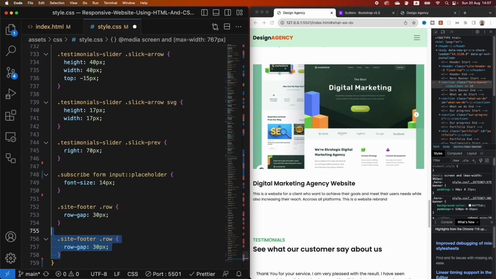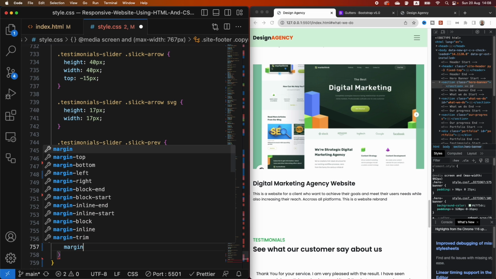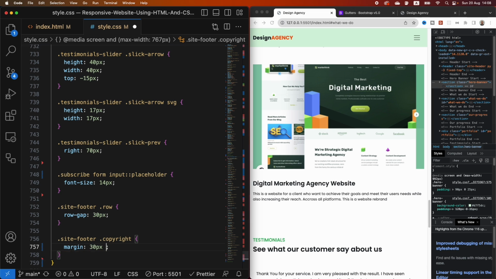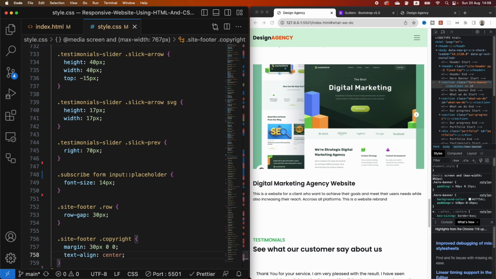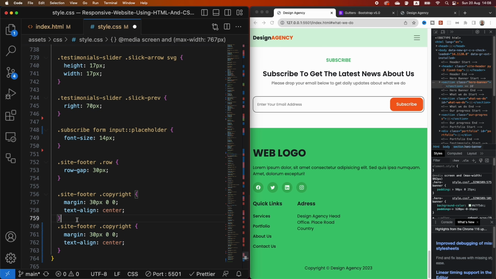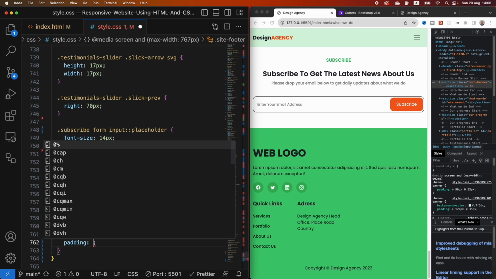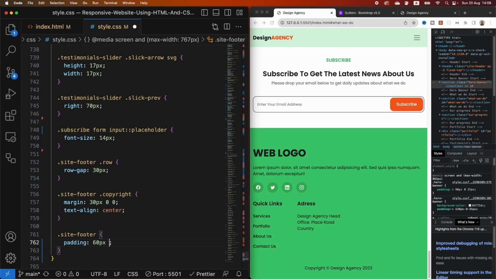Let's copy that down. Site footer, and then instead of row, copy right. That's going to have a margin of 30 pixels, 0, 0, and a text align of center. Then we're just going to target the site footer, like so, and give it a padding of 60 pixels, 0, 30 pixels.